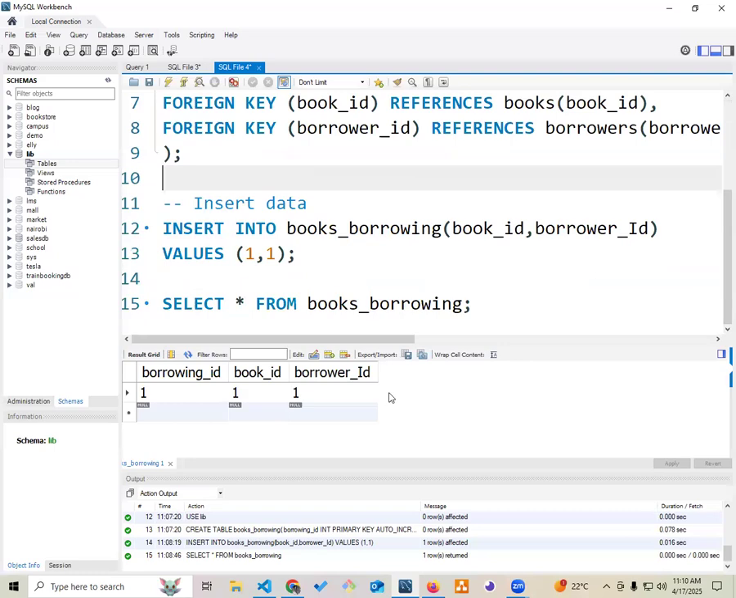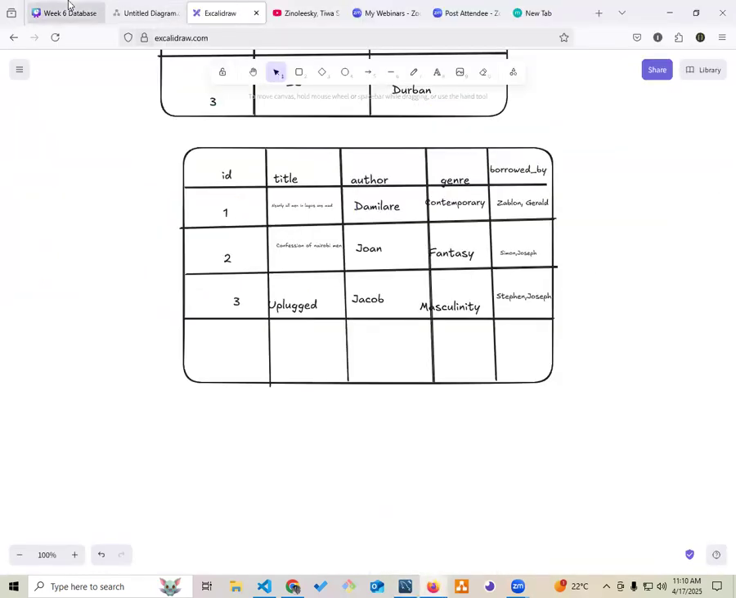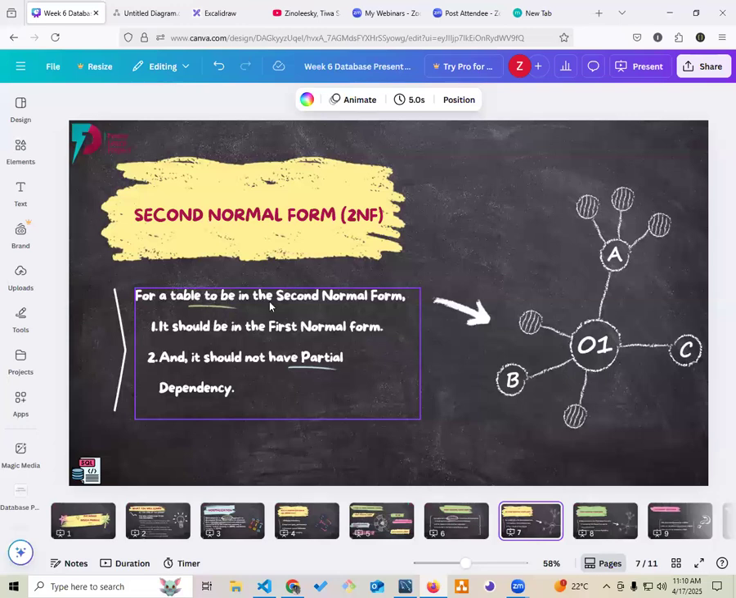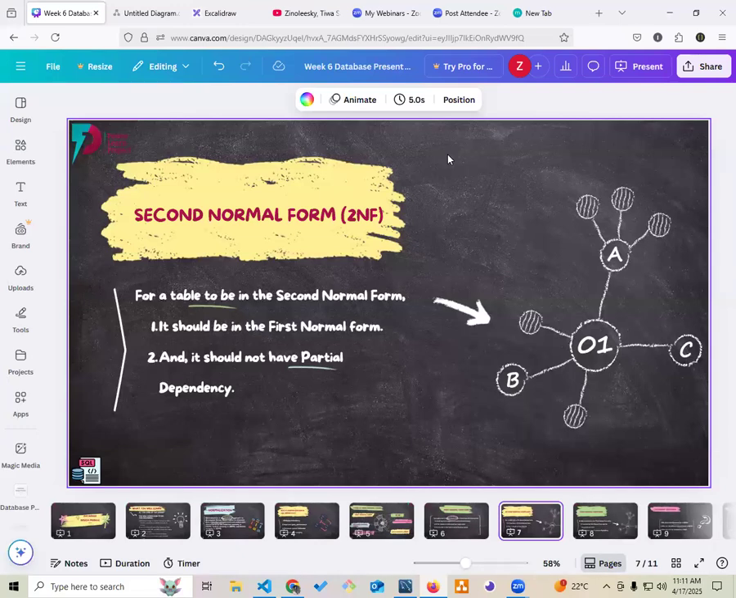Now, that is all about the second normal form. So let's understand actually what we've done. For a table to be in second normal form, it should be in the first normal form and should not have a partial dependency. By partial dependency is where a non-key column depends on a key column, depending on another column, which is not a key. Is that example sufficient? We go to the third normal form.